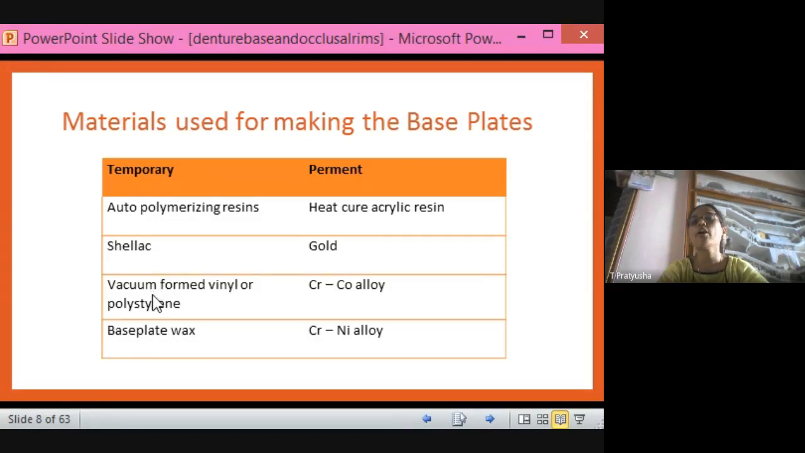That means we cannot give a final process to a patient, arranging teeth on a shellac base plate and asking the patient to use these dentures for lifetime. Why? Because this will have certain disadvantages. Similarly, permanent means they can be used for the final process. Those are the heat cure acrylic resin material, then gold, cobalt chromium, and the chromium nickel alloys. So these are the materials which can be used as permanent denture base materials.